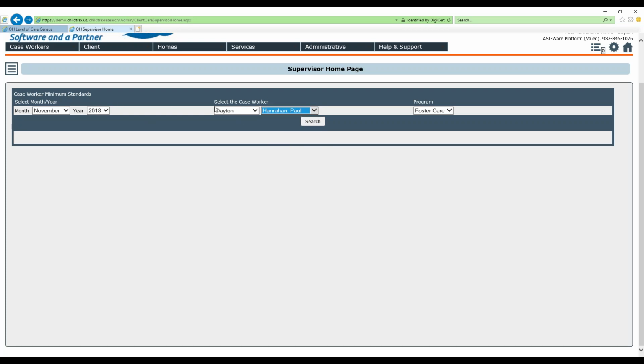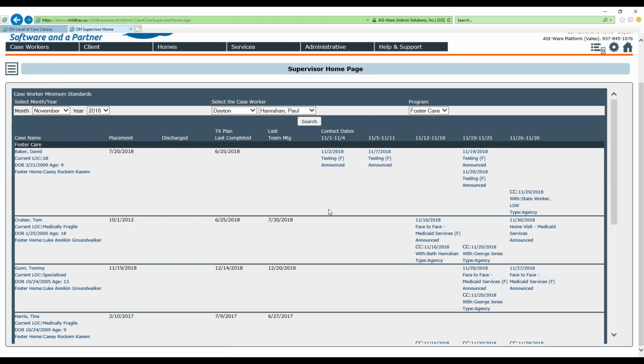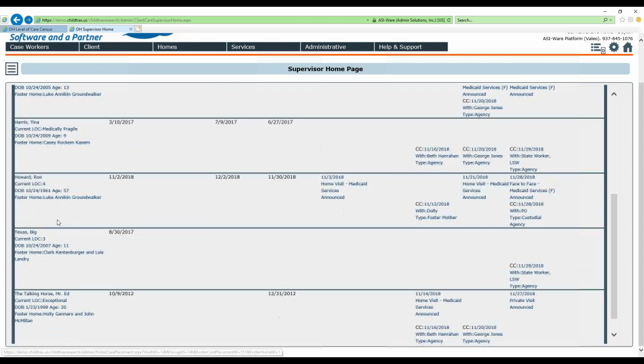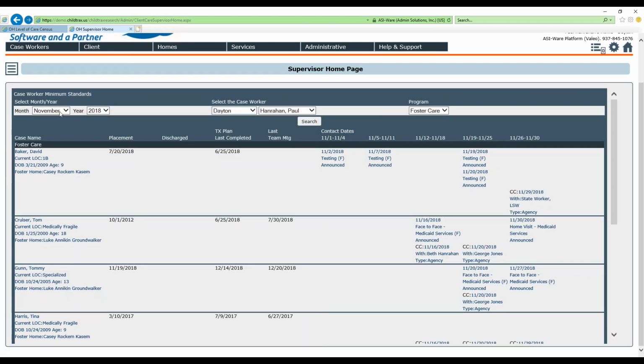So I picked my period, pick my branch, pick my case worker, and I hit search. What this is going to show you is every kid that I was responsible for in November. So here's David. His placement date was here. If he was discharged in that month, you'd see a discharge date.